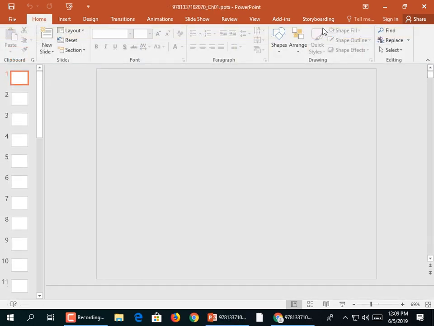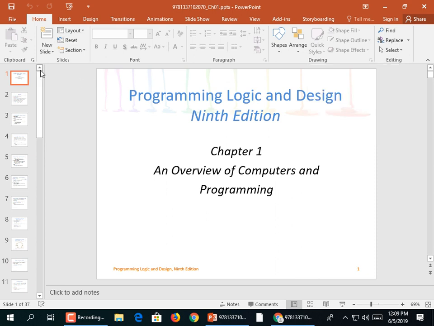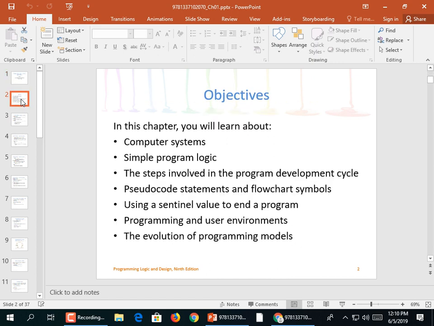All right, the first chapter of every programming book tends to be the same thing, something like history of programming or history of computers, stuff like that. So we're probably not going to spend a huge amount of time looking at the PowerPoints for chapter 1, but we'll give it a little bit of justice.